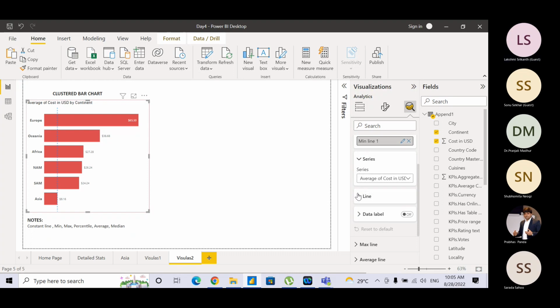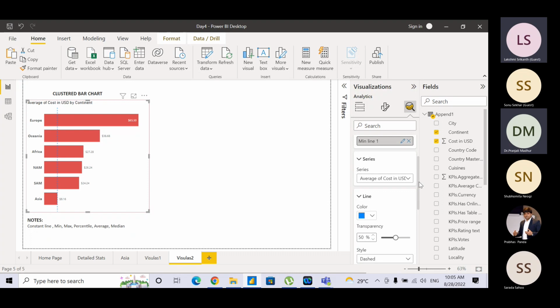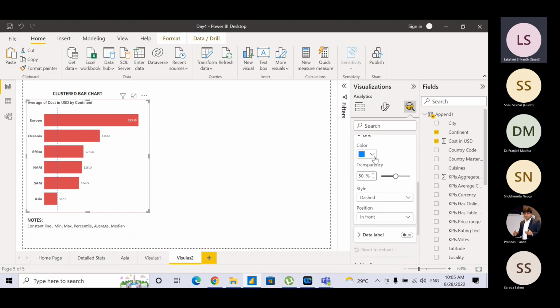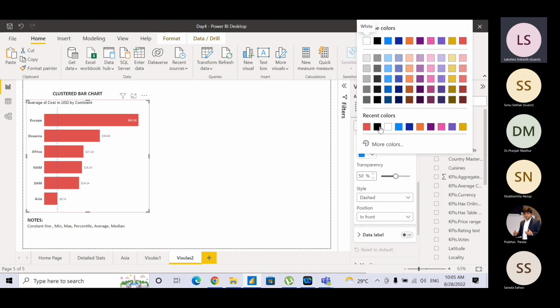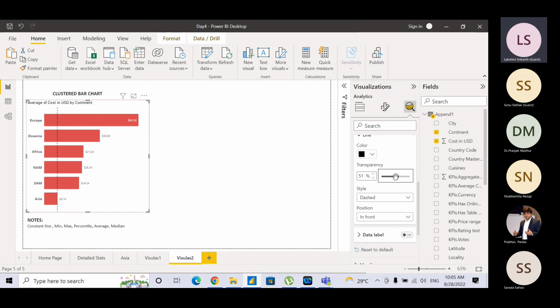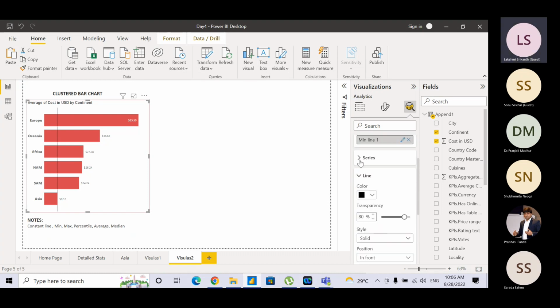Okay. So for the line, I'm just giving the minimum average color. I'll just give the black color, but this time I'm going to put more transparency over it. Let's say I'm giving it 80% and changing this from dash to solid. So this will indicate the minimum line of this.